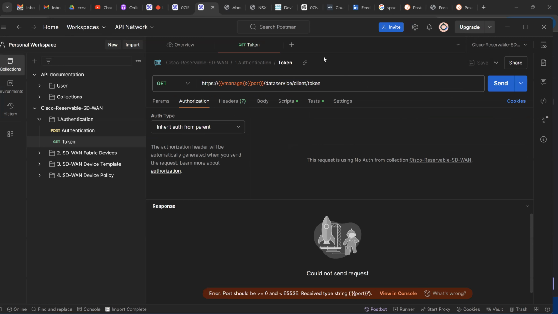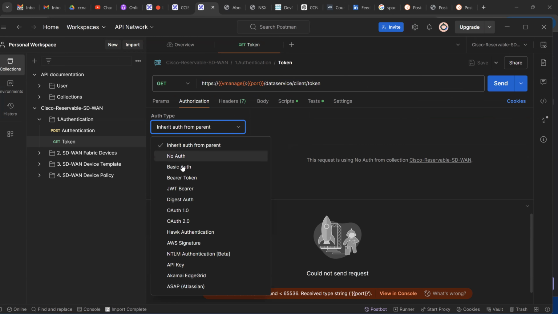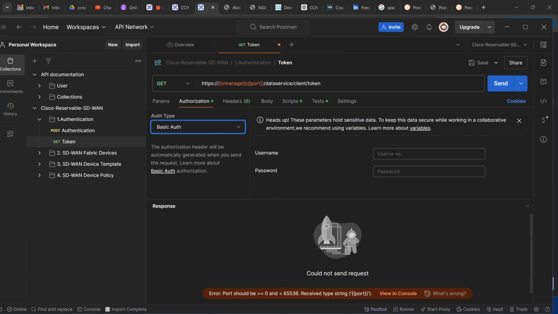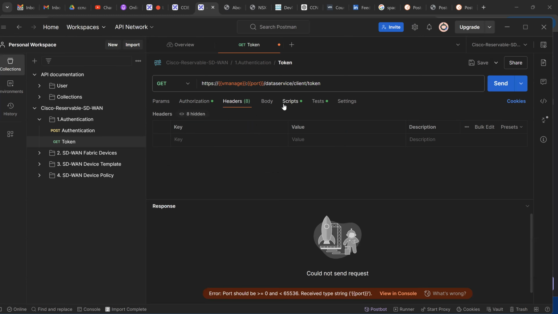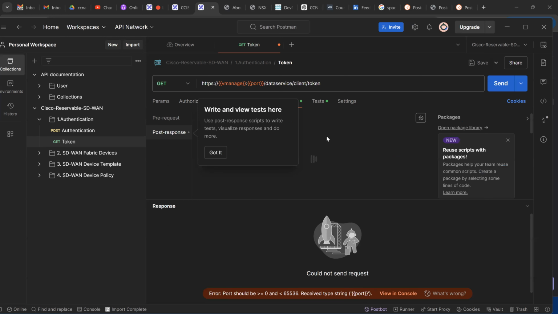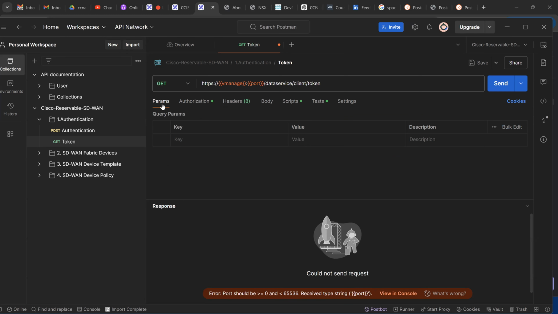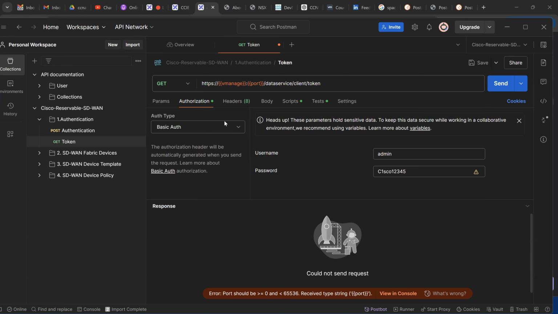Let me increase the size here. Now you can see the authorization. You are not setting anything; you can go and choose basic auth. You can give the username admin, password, suppose Cisco 12345. Then you can see the body. Once you run the script, it will tell you the result. So let's do one thing. Now we have all the parameters and authorization set. Auth type is basic auth.